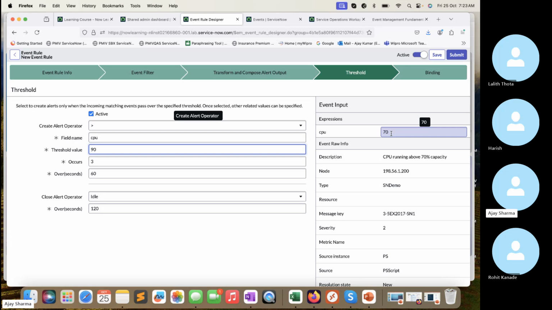But the business and the support team say, I don't want to create an alert for 71. I don't want to create an alert for 81. Only when the threshold is crossed 90%, then I want to create an alert. There is another way, we can apply a filter based on the severity directly, but this case is not about the severity. The case is all about the threshold here. So whenever the threshold is breached, then we act.